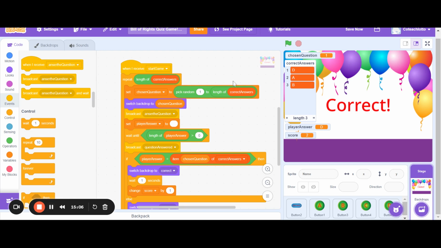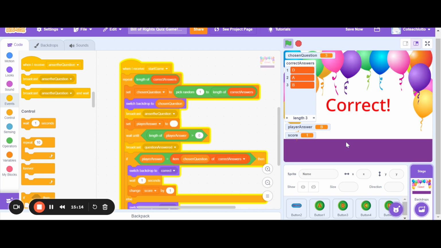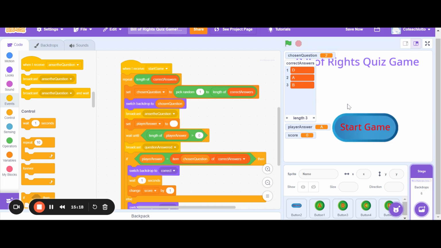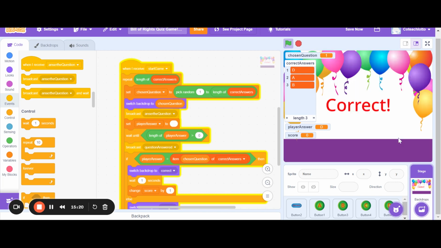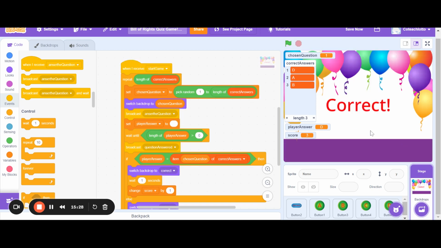Except I think it's going to ask me repeat questions. Cruel and unusual punishment. Yeah. Well, that time it didn't. Let's try it again. Here it is. So it asked me the first and the third question, or it asked me 2 questions at the same time. So we need to fix that. That's going to be our next thing that we work on.